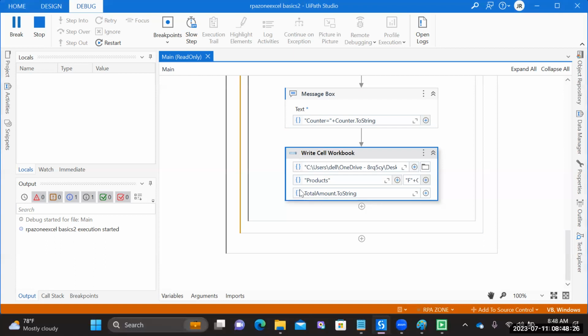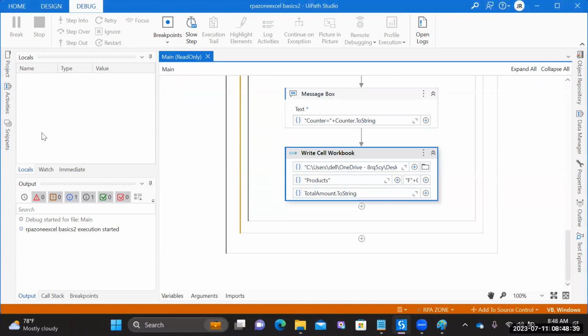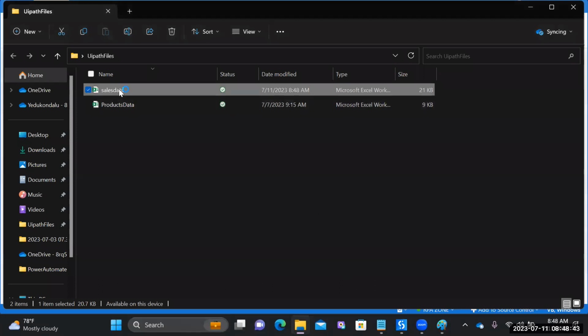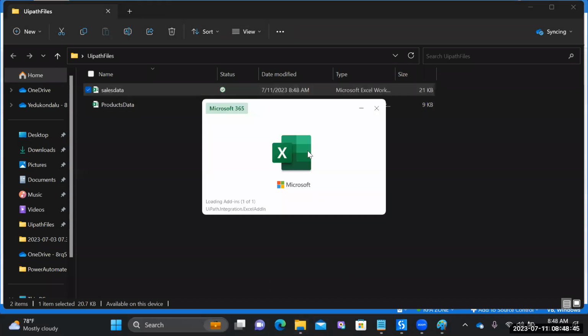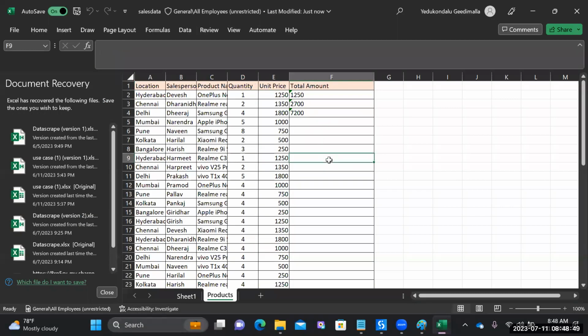Counter is 3. You can observe, counter is 4. Now we can stop it. Tails data. Okay, now data is adding.